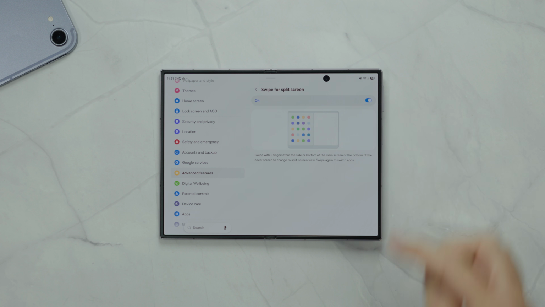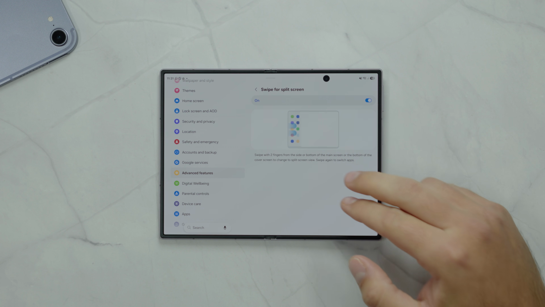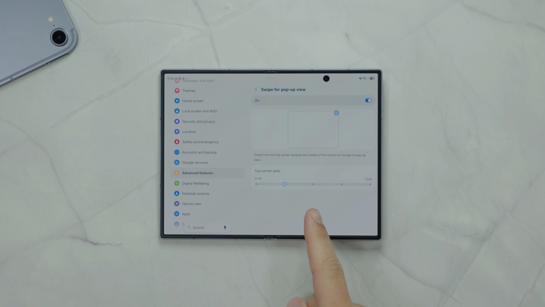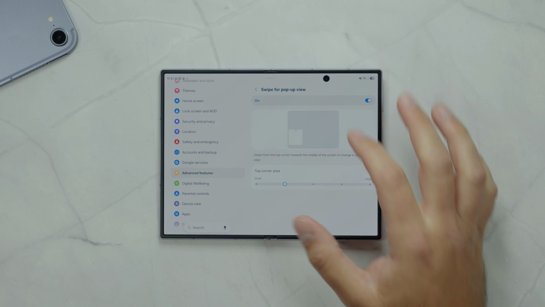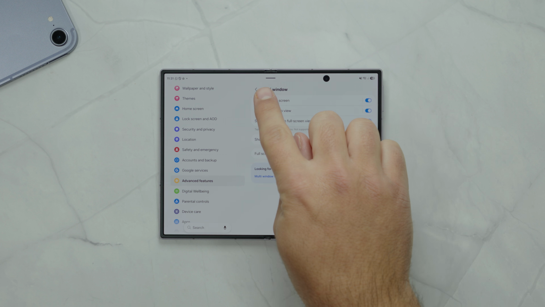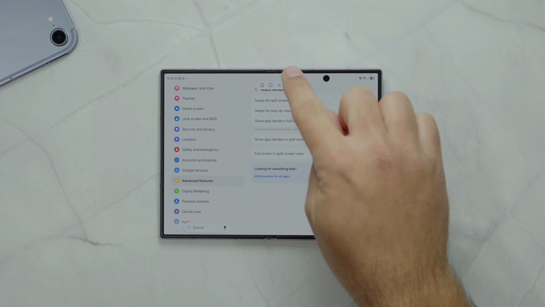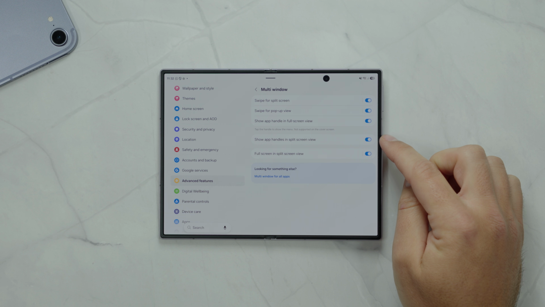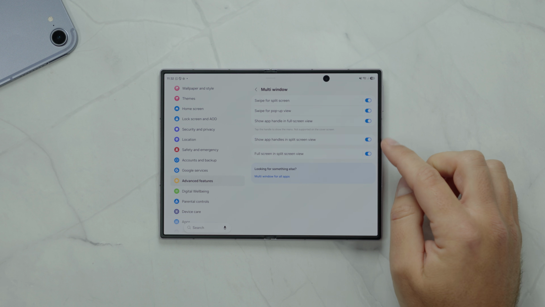You've got the swipe for split screen toggle, where this is a 2-finger swipe for split screen. You've got swipe for pop-up view, which is very similar to the way Apple does it, except it's a swipe from the top left. Show app handle in full view. That's kind of like Apple's menu that they have, where you can have a menu for each app, and you can also show that app handle in split screen too. Make sure that's turned on.